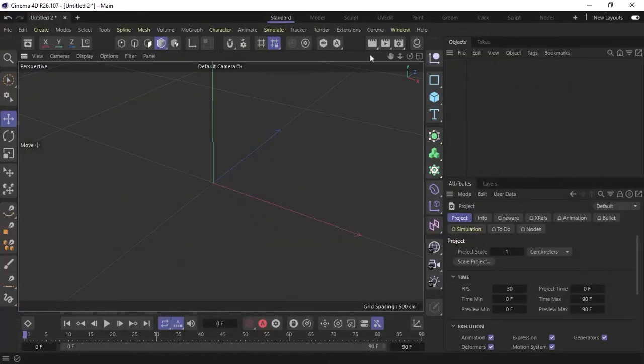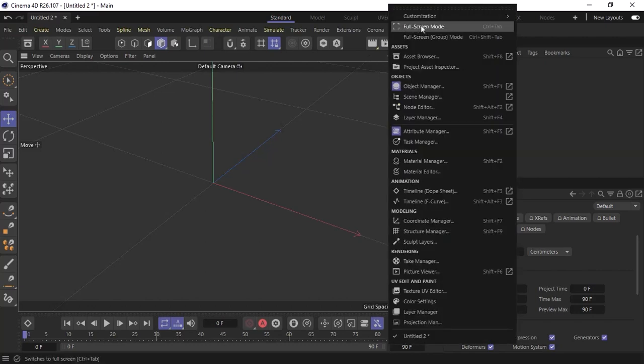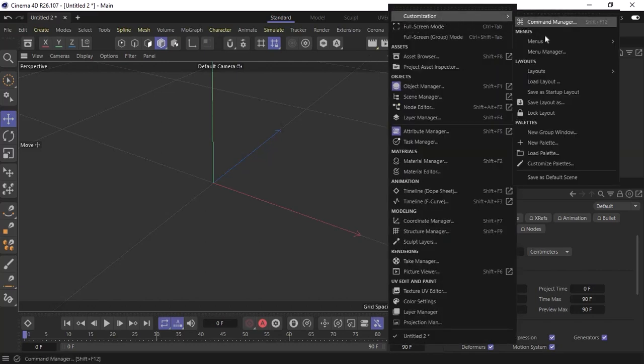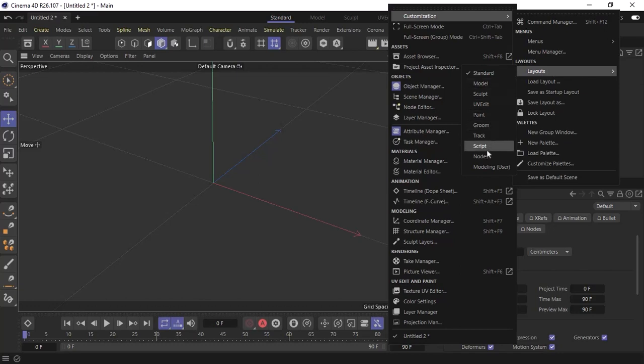For the layout, you could reach it from window, customization, and here we have the layouts. Here are the different layouts. Even you could create your own layout as this one here. Between brackets we have the name user, which means this is a custom one. You could save any layout to a custom one and even load it at any time.